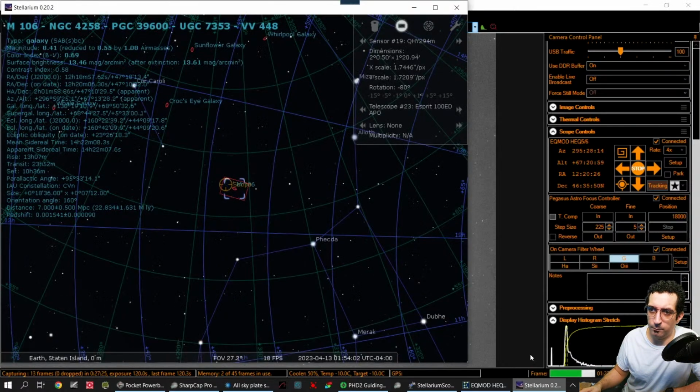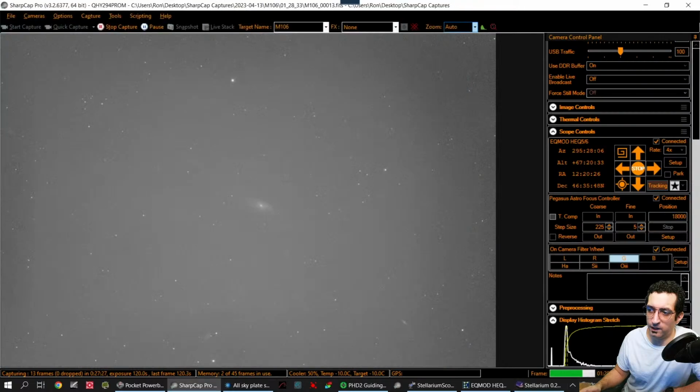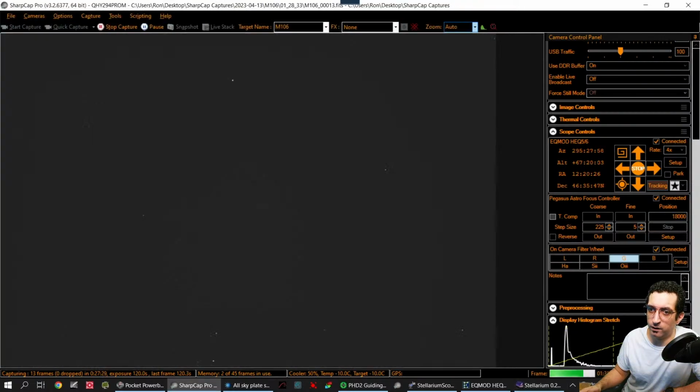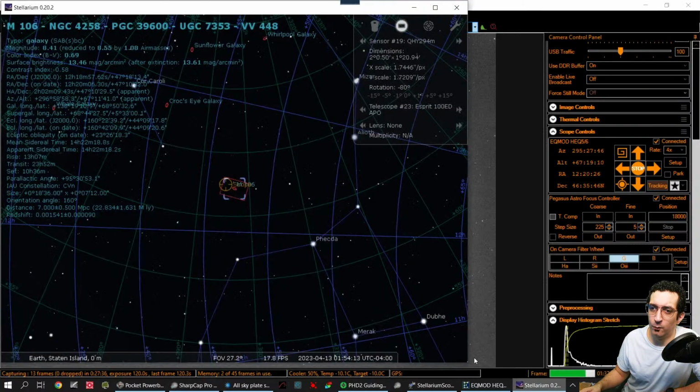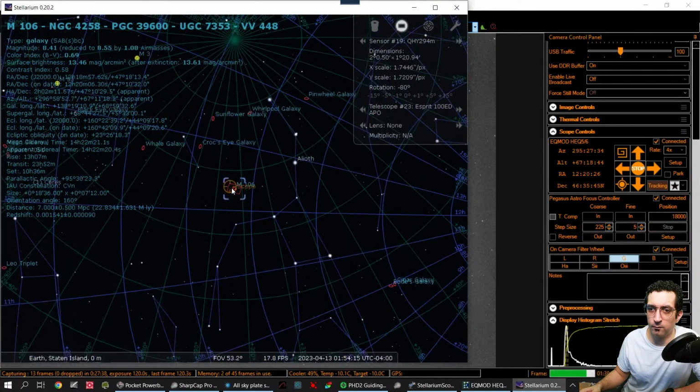Now it does look like we did get a bit of moisture or haziness in the atmosphere, and we can even try that. Looks a little better. Hopefully we could do something similar in post.